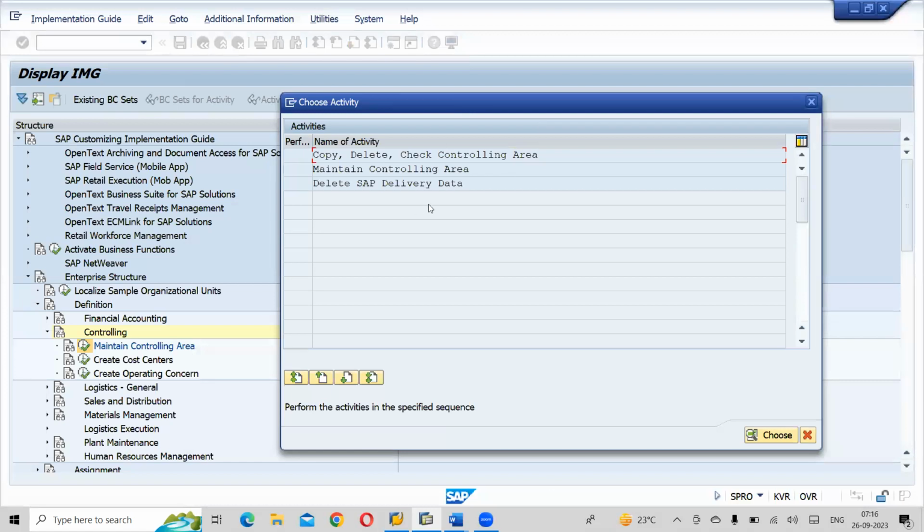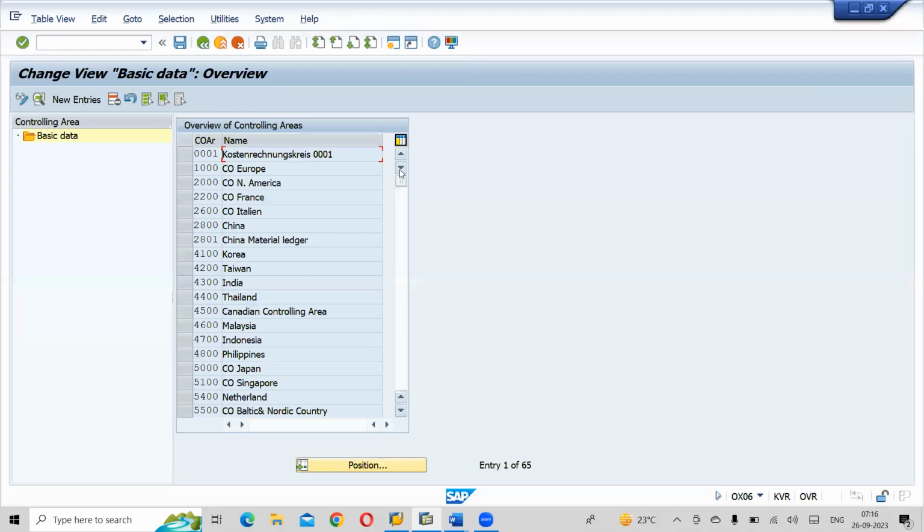So just write down these three options. I'll explain the other two later. Okay. So double click on maintain controlling area. These two I'll explain later.